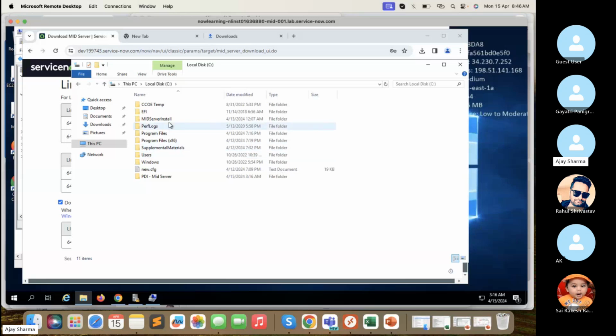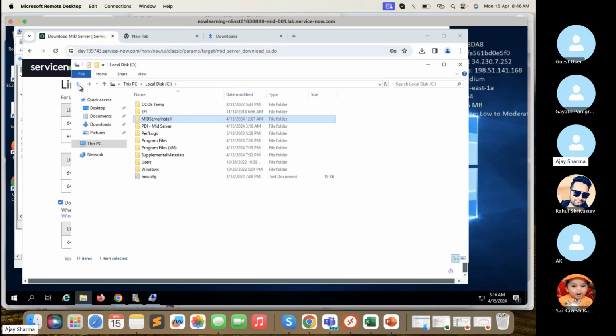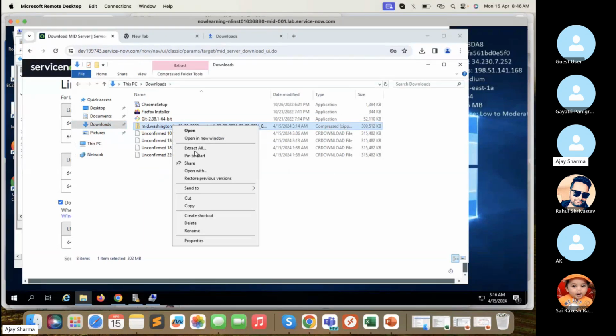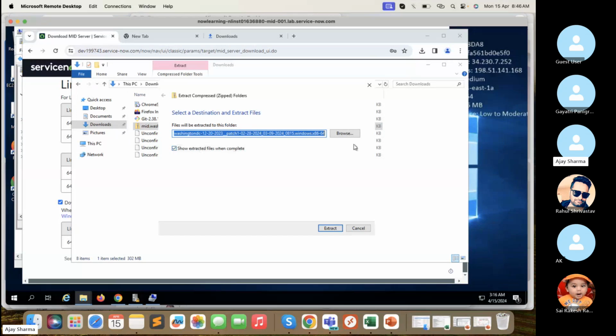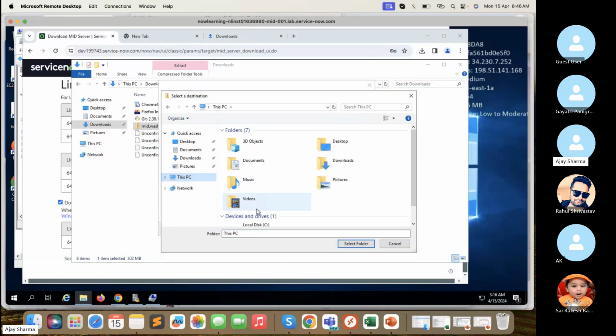Here there is already one more MID Server installed, right? This is the MID Server installed for the Now Learning instance, so I'm referring to that particular folder while extracting. Let me go to the Downloads and click Extract All. You have to select where you want it, so I just want to go to the C drive.